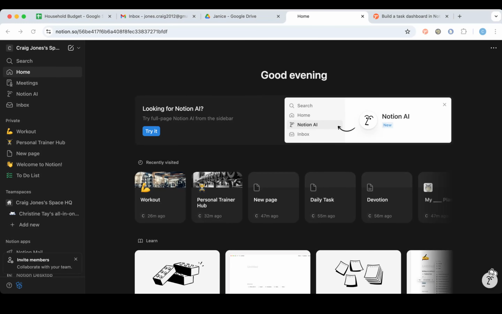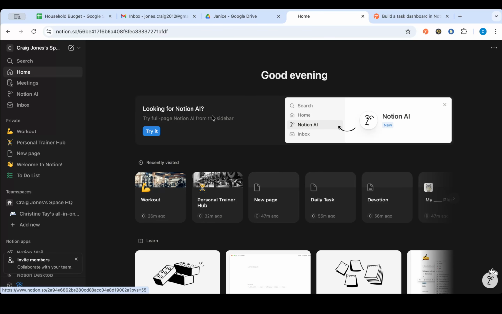In today's video, I'm going to teach you how to build a task dashboard in Notion. Whether you're new to Notion or looking to enhance your existing setup, this guide will help you craft a customized space to keep track of tasks efficiently and effectively.